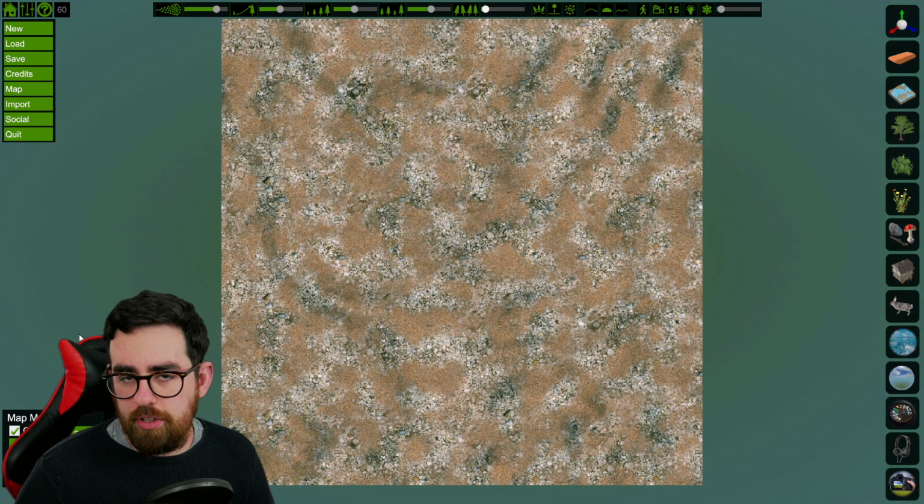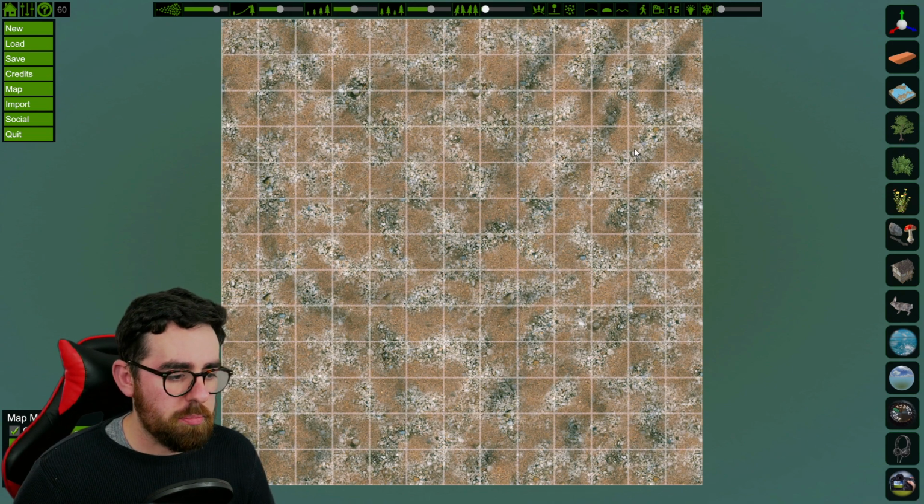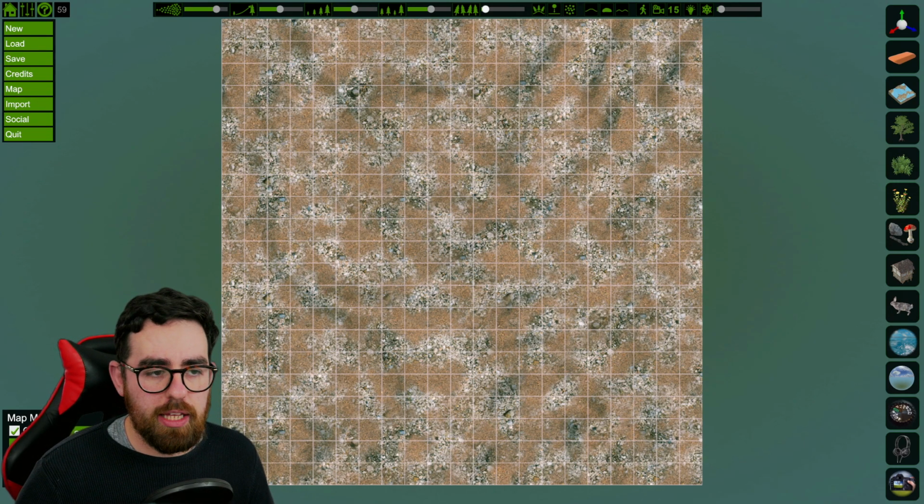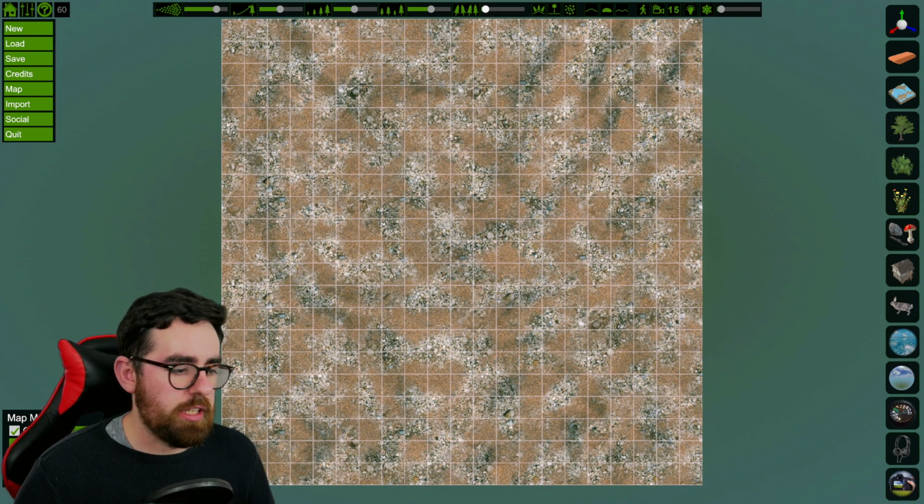So that's what we'll do at the very end when we've created the map. And you can put a grid on it just like you would expect, and you can change the size of the grid and do all the stuff you would need to do to have a D&D battle map. So we'll do that at the end once we've made the map.